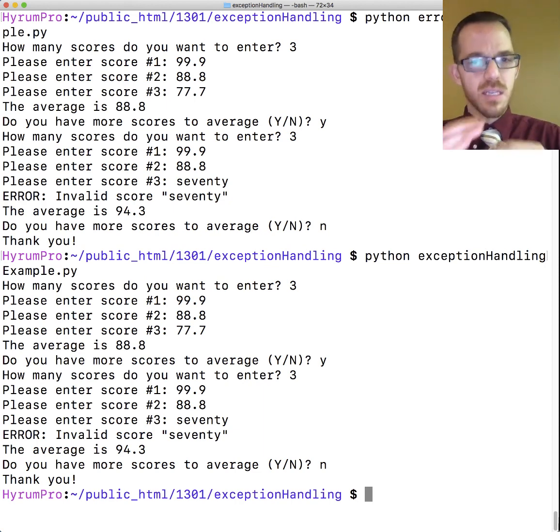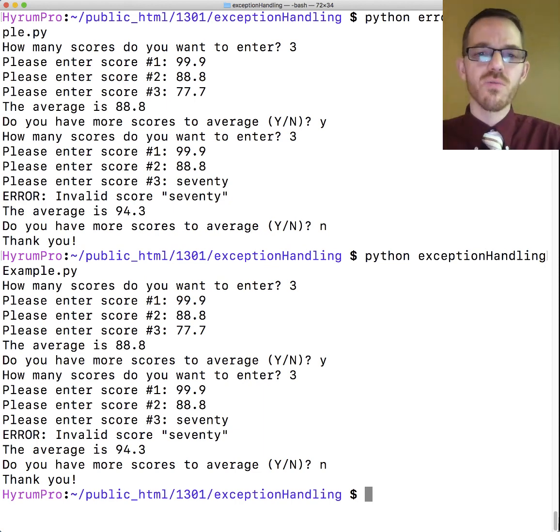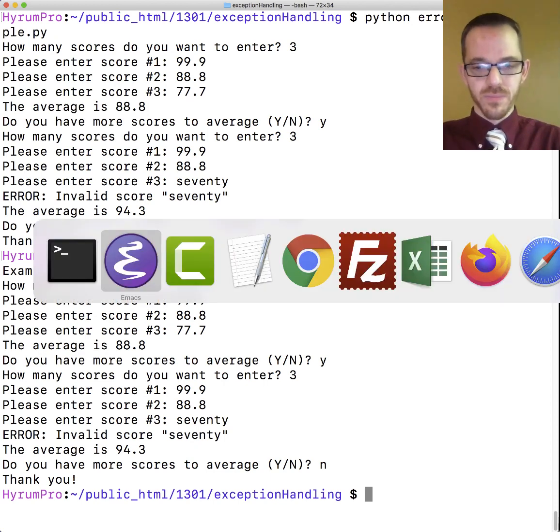The difference is it was harder to read, whereas the exception handling example focused more on the normal execution and handled the exceptions. So once we're familiar with handling exceptions, this example is much easier to follow.